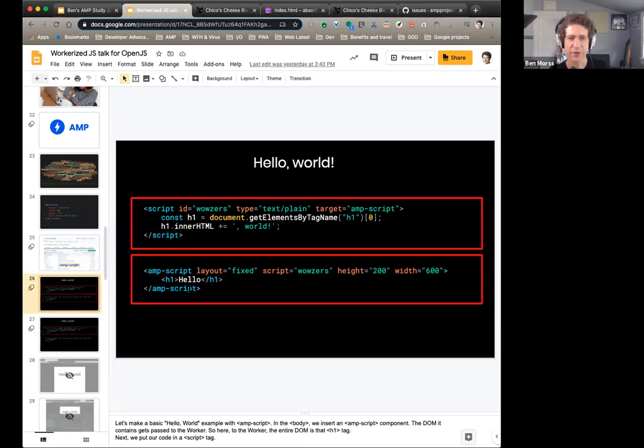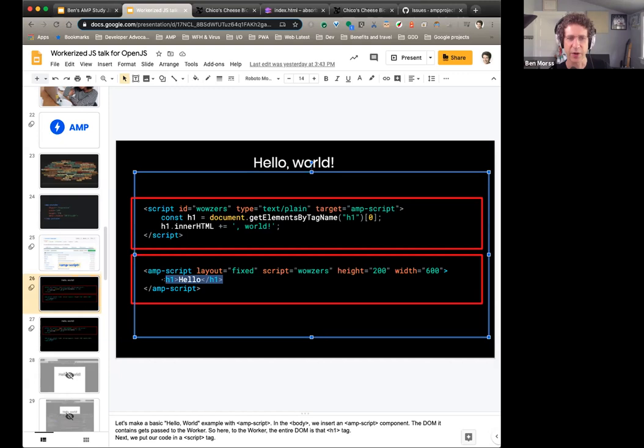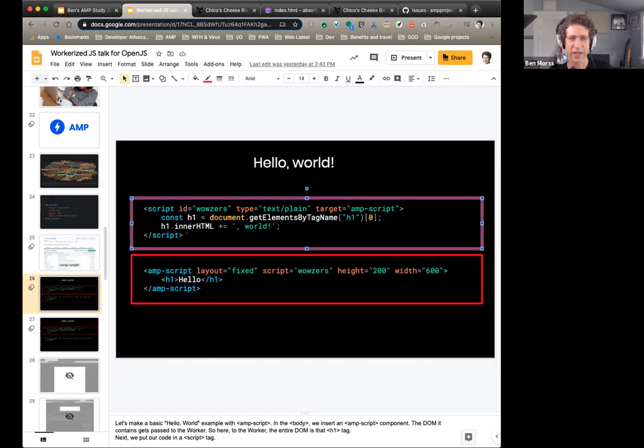Use a component called AmpScript, and the DOM inside the AmpScript, like this hello over here, gets passed to the worker. The worker then has the stuff that simulates the parts of the DOM API. So you can then, in your own script over here, do normal DOM API things and modify the API, add event listeners, and do things like that as you will. There's an example over there. It's just a hello world example where you find the first H1 and add the word world to it.